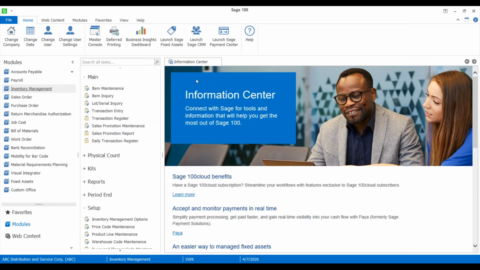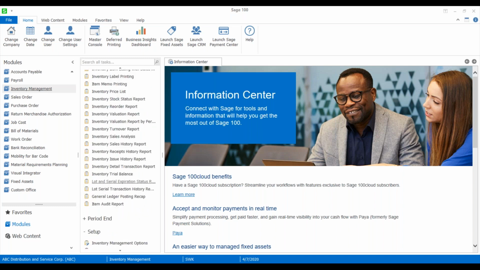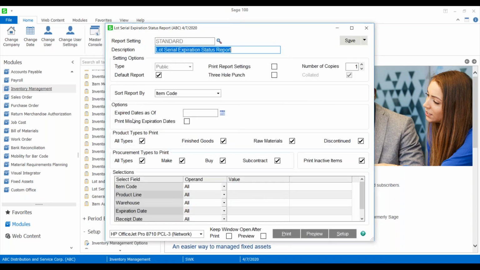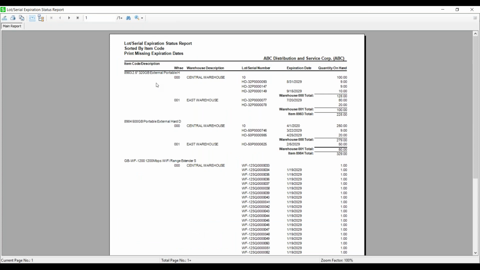There are a couple of reports added to inventory to help you manage these lot serial expiration dates. So you'll notice there's a lot and serial expiration status report. And this status report will allow you to do expired dates. You can view it by expired dates. You could print ones that have missing expired dates, whichever you so desire. And you can print that report and review that to help you make sure that you're maintaining those expiration dates appropriately.